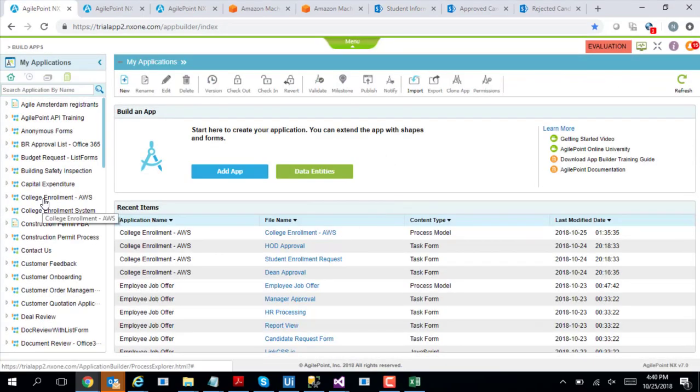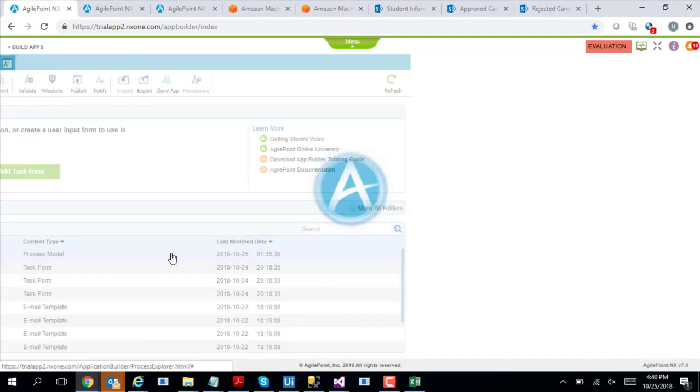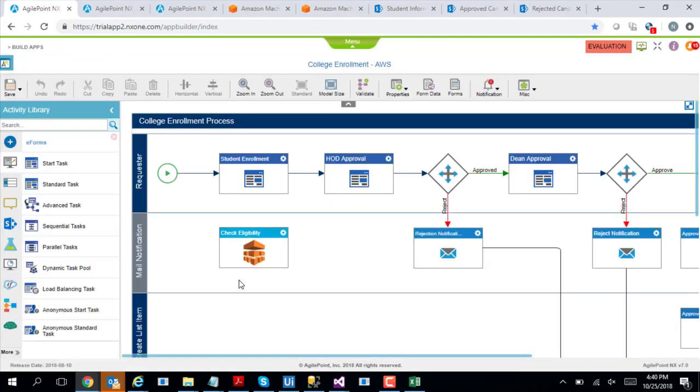And I have a workflow over here, an application called college enrollment. So I'm going to show you that. Now the workflow logic says somebody is going to open the student enrollment form, select the student, submit the form, and if he is a truly eligible candidate, that means his eligibility score is more than 97%.